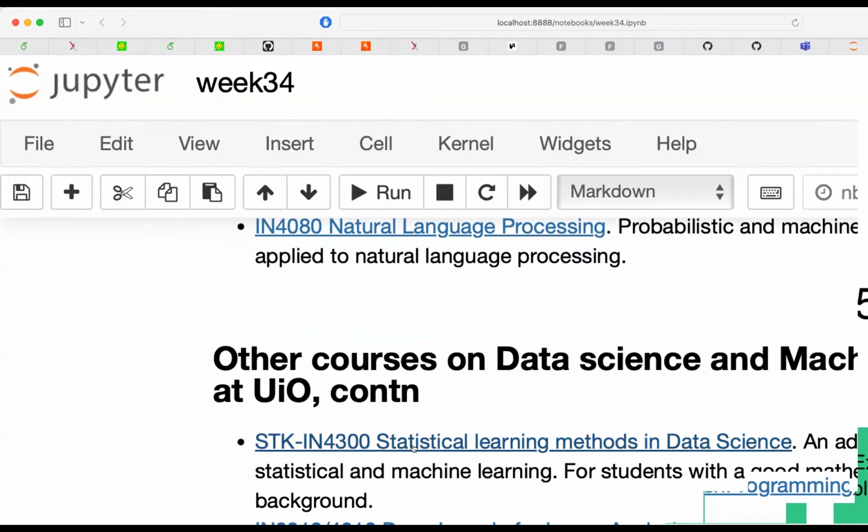Many people like to take this course, STK IN4300, because it goes more in depth with the mathematics. There's less programming. This course is a mix between the mathematics of machine learning, programming, and obviously applications to a specific data set. That course has more emphasis on the statistical interpretation of the results. So for those of you who are interested in that, this is a very good companion course with this one, because there's a limit to how much we can cover. So feel free to look at that one.